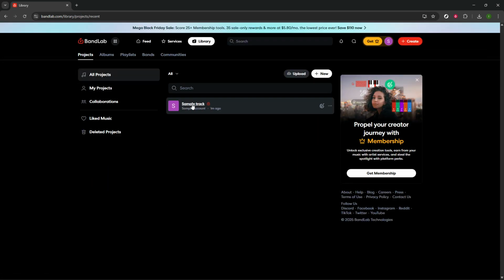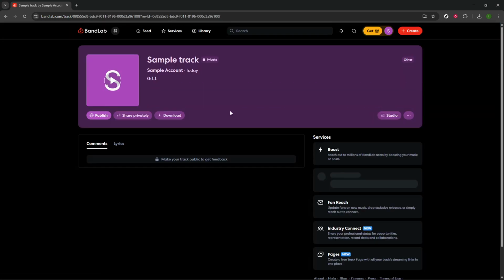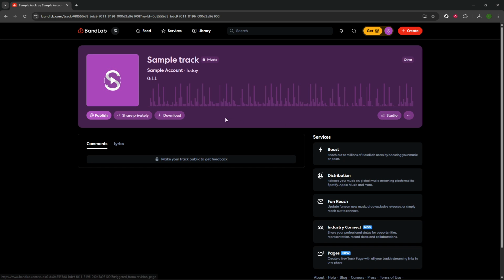Inside the studio, click Add Track. From the options that appear, choose Voice for Audio. This creates an audio track designed for vocals, podcasts, instruments, or any mic-recorded sound.